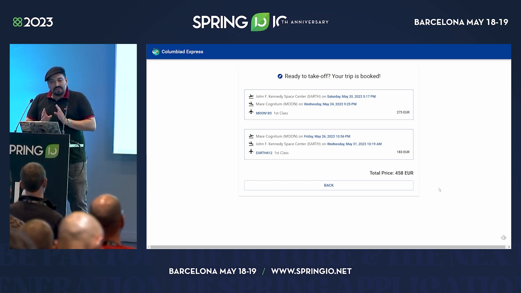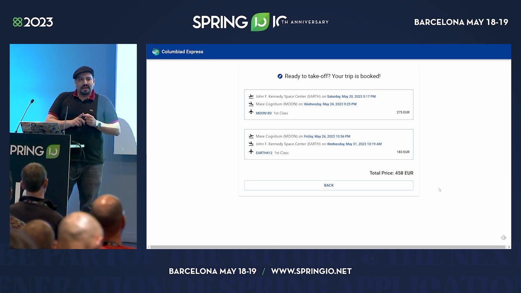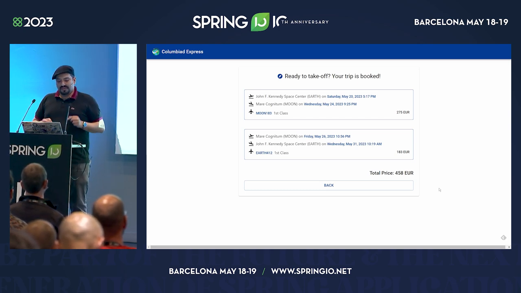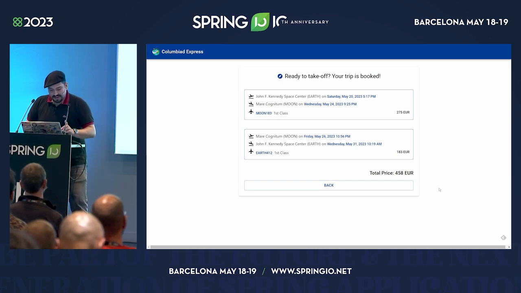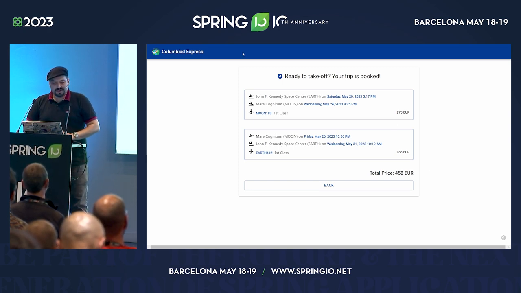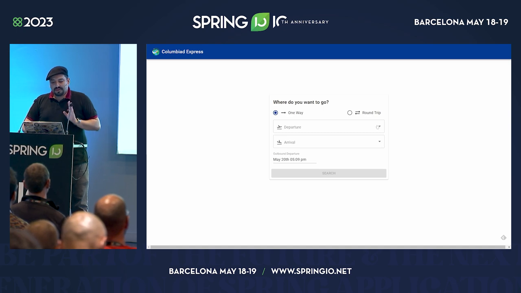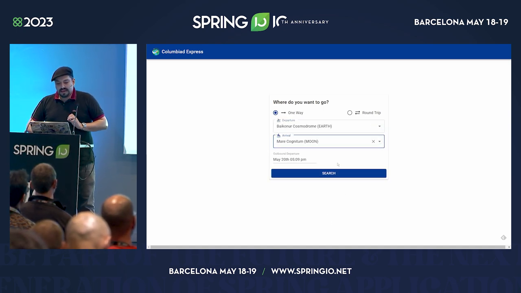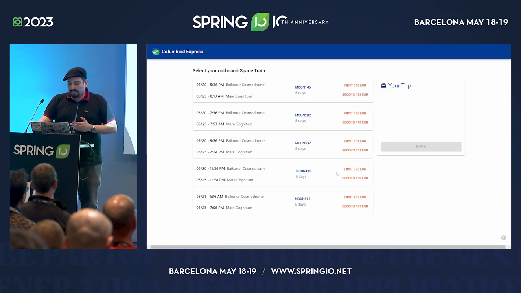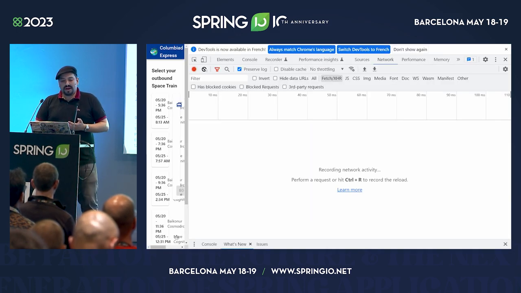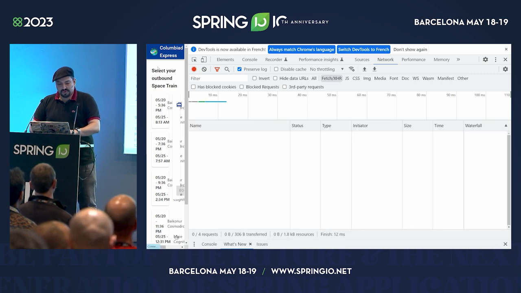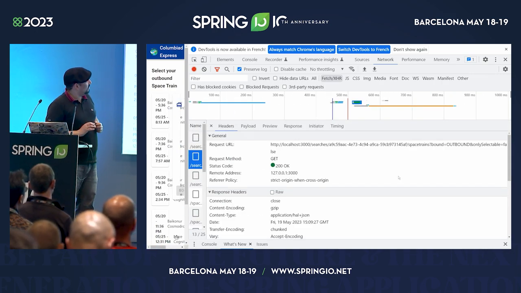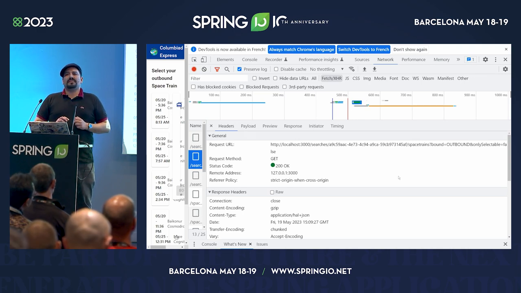So now I will do a little demonstration regarding REST. And I think it will be perhaps the best demonstration of REST you will ever see in your life. And now I have some pressure. So, okay, let's restart once again. We would like to make a search. Okay, and we will see what is happening on the network when the front end tries to retrieve the space train for the outbound. Basically, this is a request. Is that big enough? Yes?